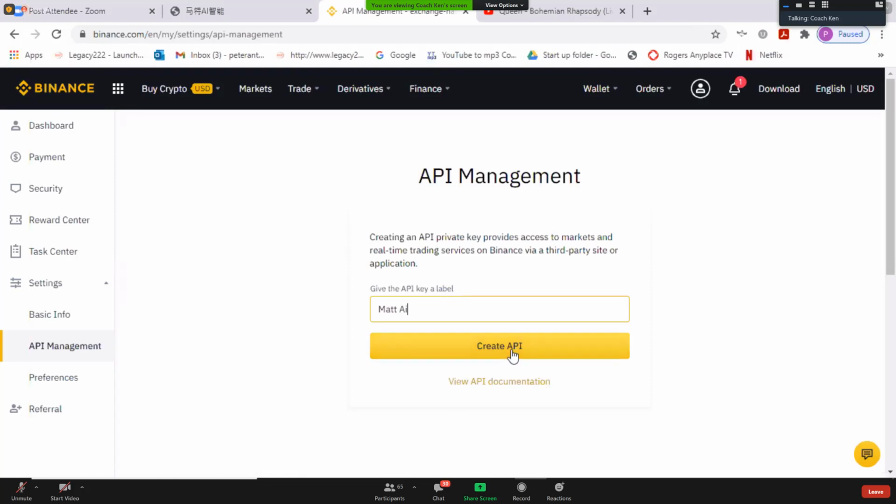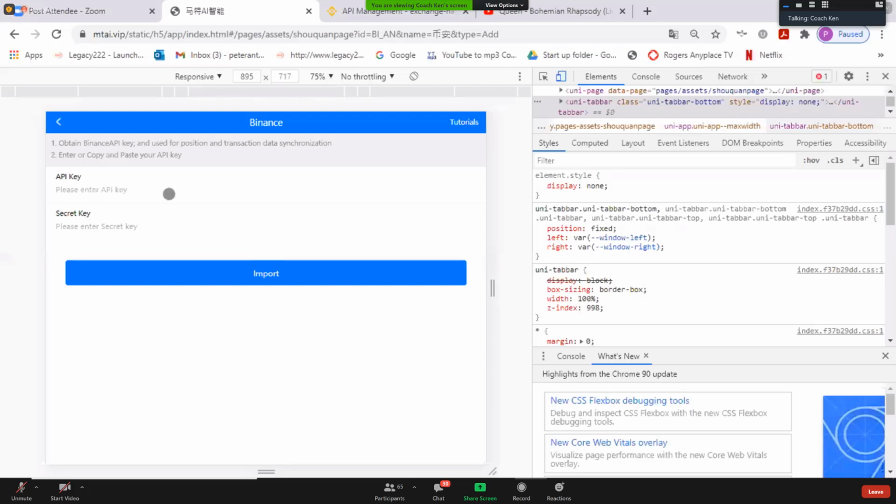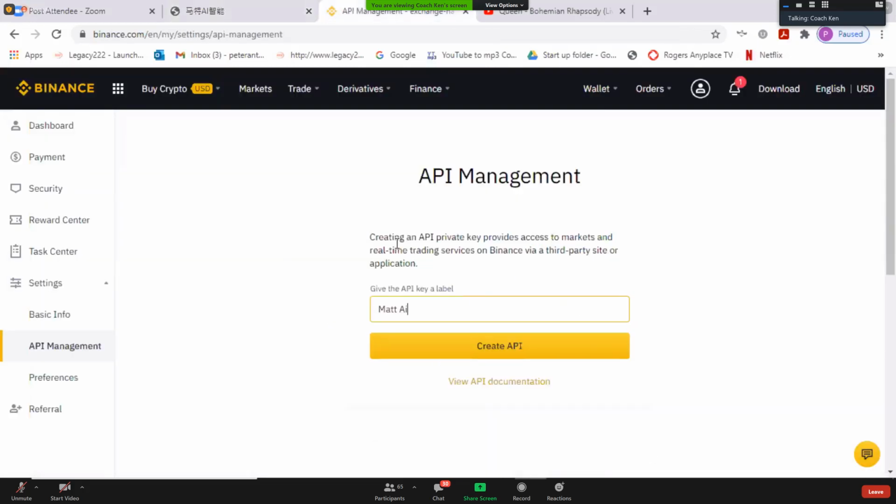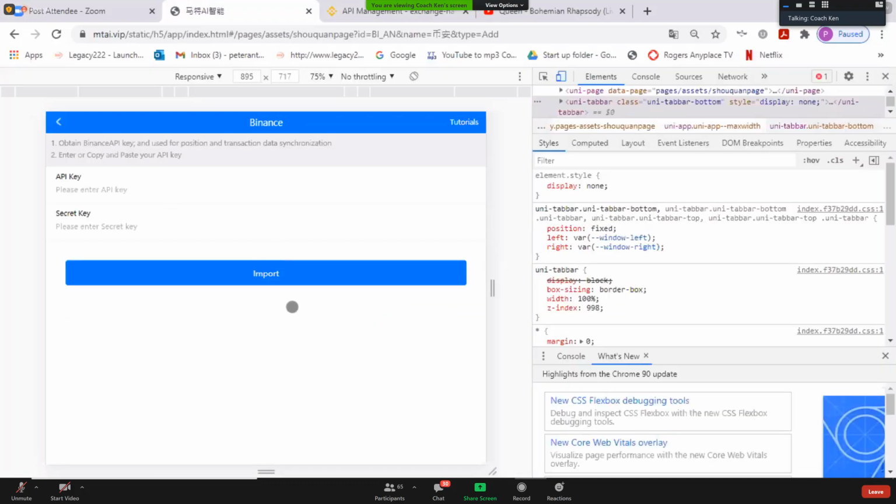You create your API, and then once you get the API keys, you would copy it, and then you would go back into Matt AI, and you would paste the key here, and then you'd go back to Binance and copy the secret key once it's created, and paste it here, and you import it. And that's how the bot is attached to your Binance account.